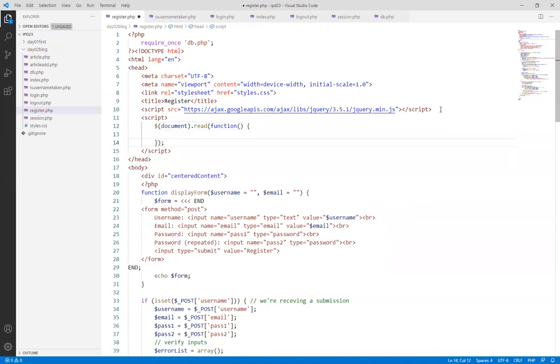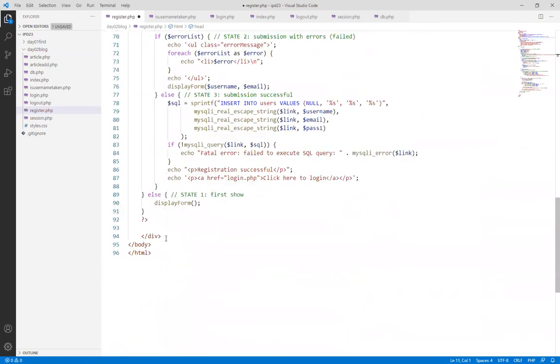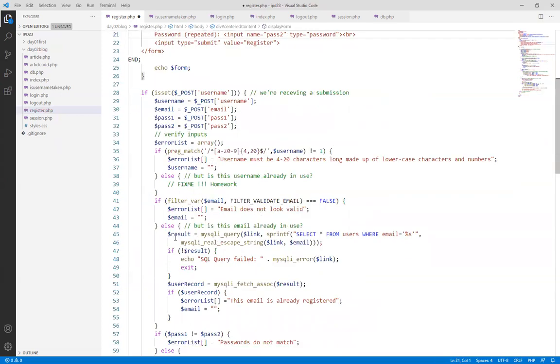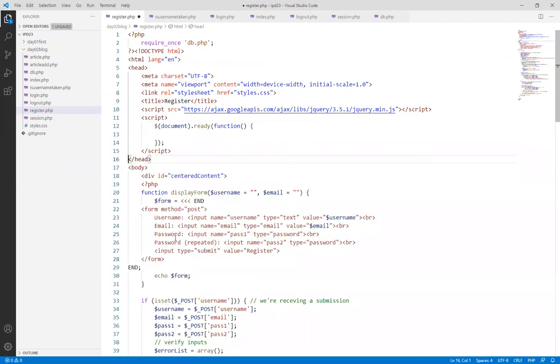A second solution, which we're not going to use, but you could, is to put the script at the end, just before the closing of the body, in which case you probably don't need the document ready. There's a typo here: ready, not red. But I usually just put it in the head, right here, and that's what we're going to do.